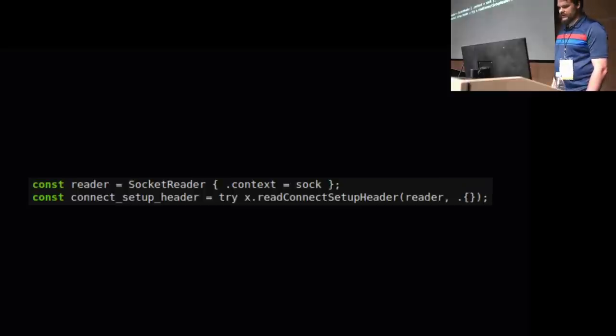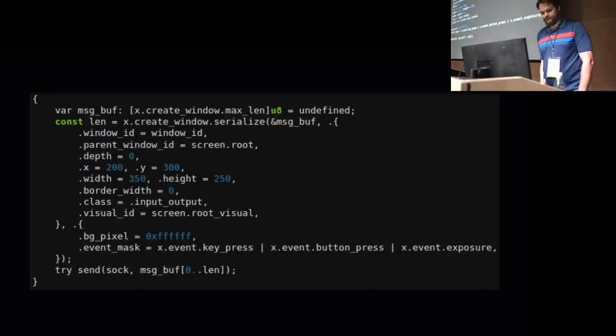So now that we've sent our connect setup message, it's time to read the response. Our zigx module provides the read connect setup header function, and it takes in a reader. And this is one of Zig's clever interfaces. That means that we can provide support for reading messages without restricting ourselves to a particular transport. So again, decoupling transmission from serialization.